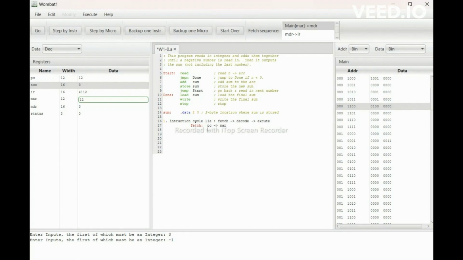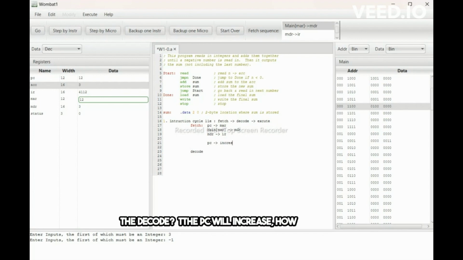Main memory to MBR, MBR to IR. And how about decode? There is an extra: the PC will increase. And how about the execute? Execute we will have just the execute.